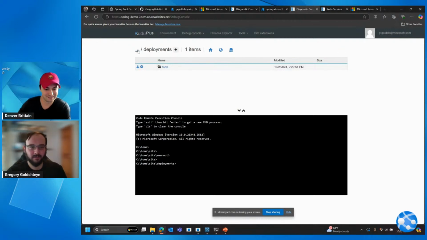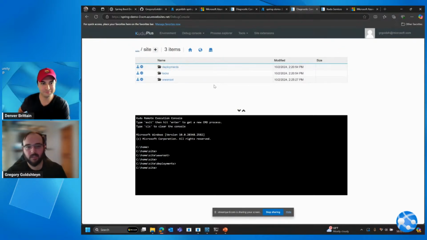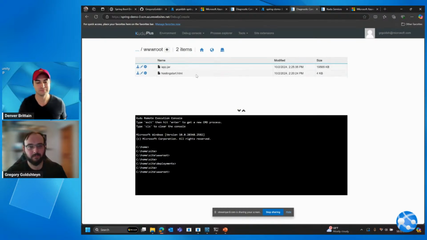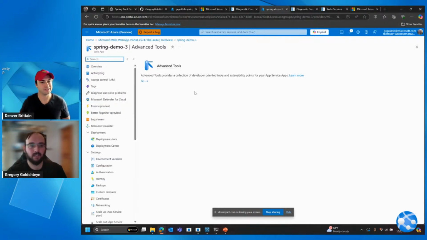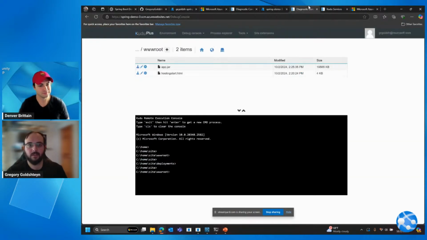Okay, so we've deployed the app.jar, and just as a quick question, does it matter what you name that file, app.jar? So app.jar is a convention for us. If you name it app.jar, that's the highest priority of things that will be run.